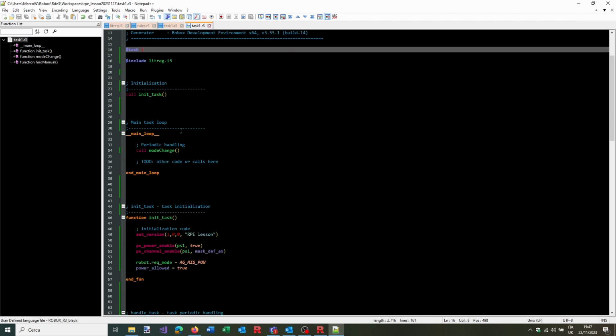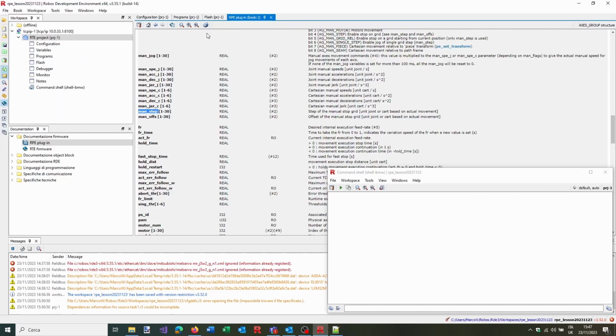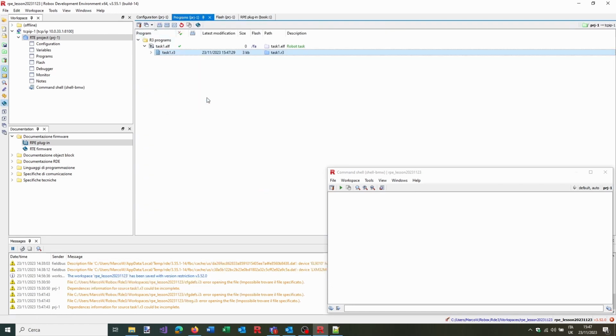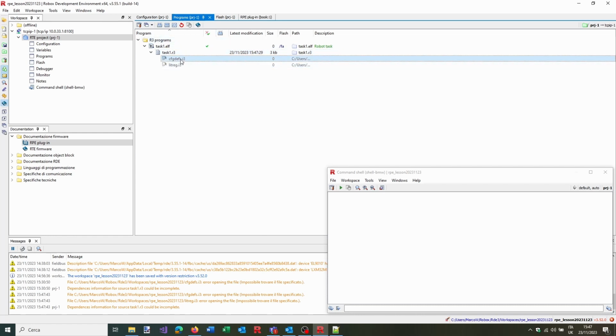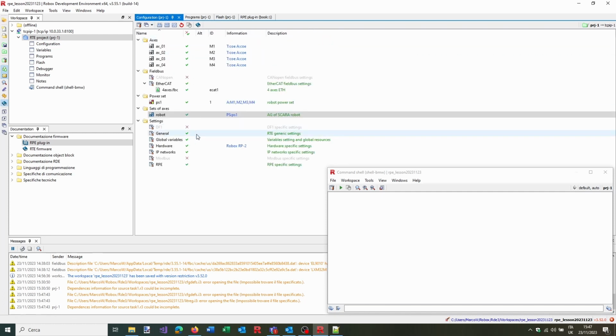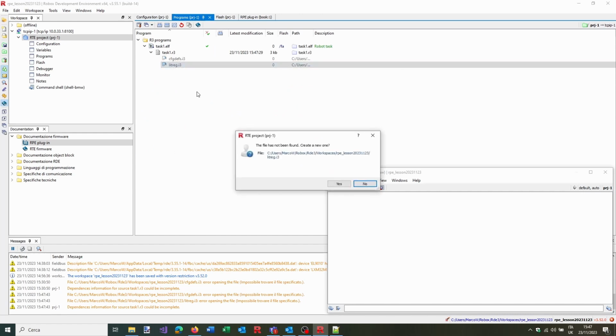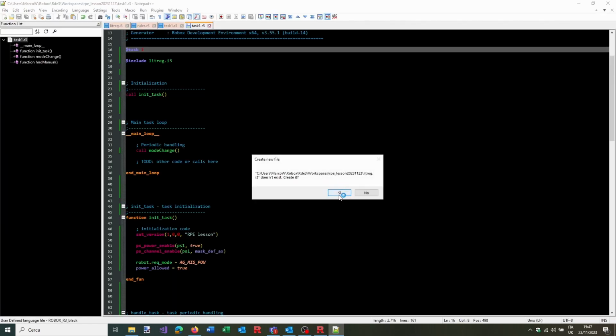Now, let's save. Let's go back to the programs here. Right click and let's update dependencies. Inside dependencies, now we can see the litereg. The configurations depth is a system file which will be generated here by the configuration later. Now let's make the litereg. Let's begin, create a new one, open the editor. I will never know why it asks me twice, but okay.